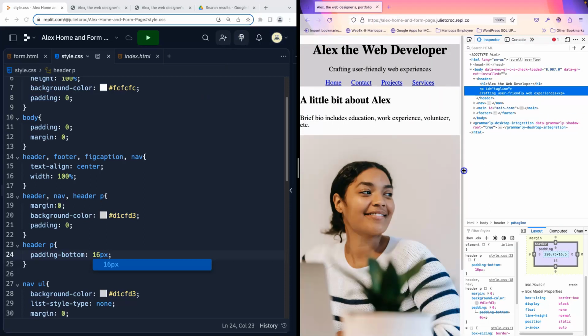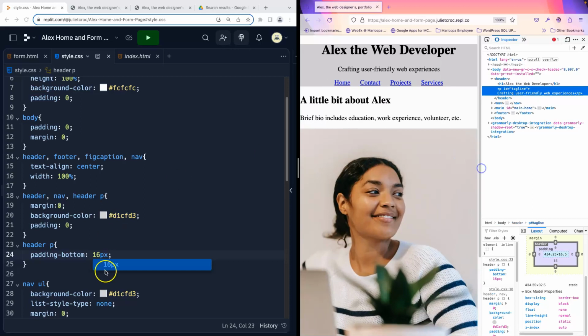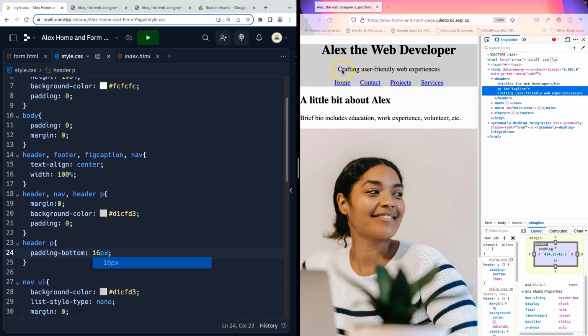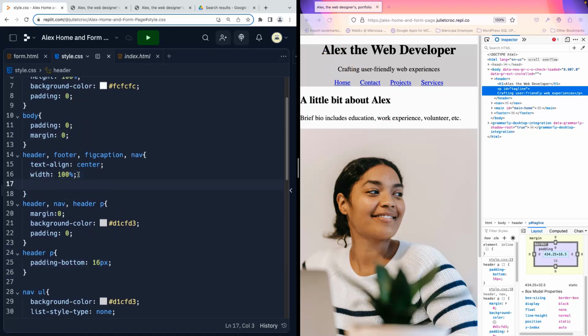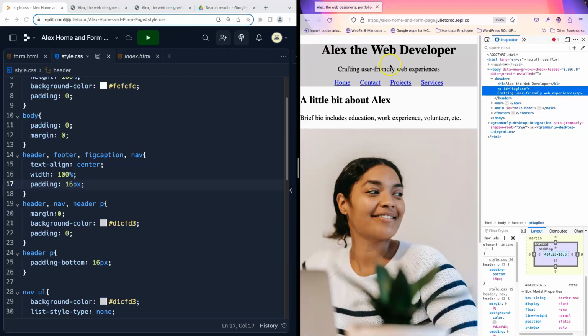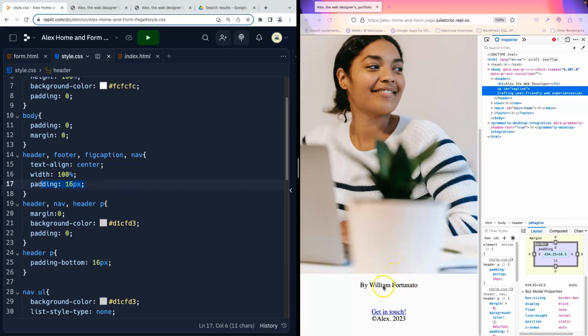Okay, cool. All right. And then I also need padding top, I just need padding on the header. Okay, padding 16 pixels. Let's see if it's bad. It didn't really do it. So it didn't really give me what I wanted. Let's see. This was fine. That's fine.